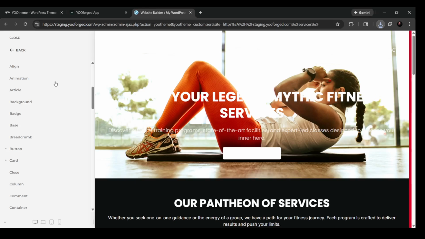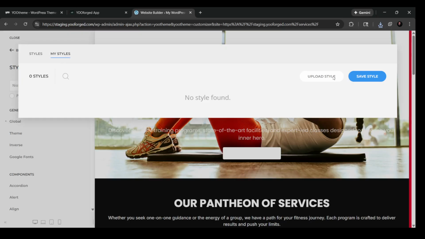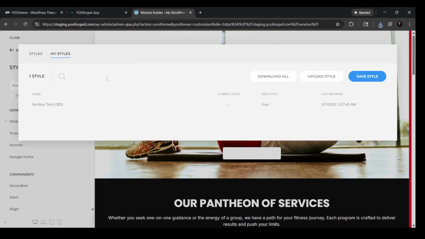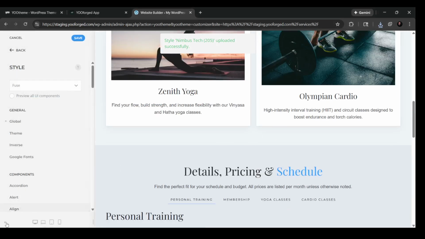Looks like it's based on Fuse, but this is good for our creativity side of things. But let's just take a look here. What do we have?